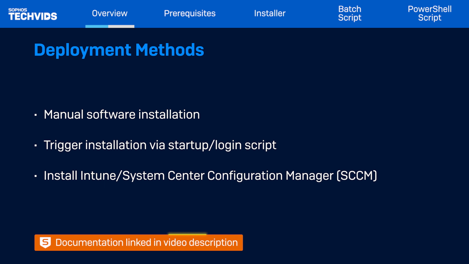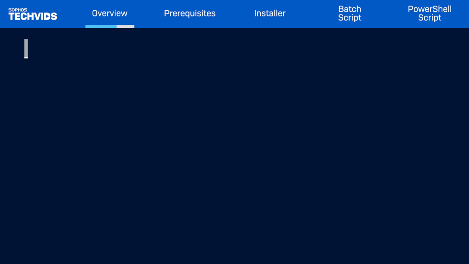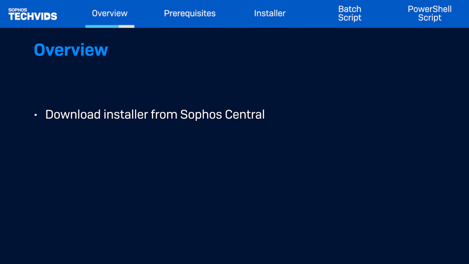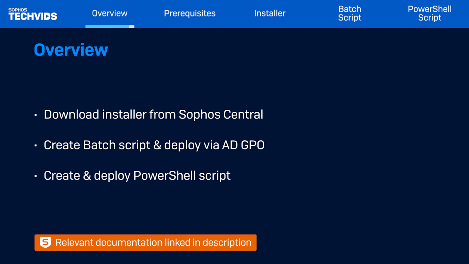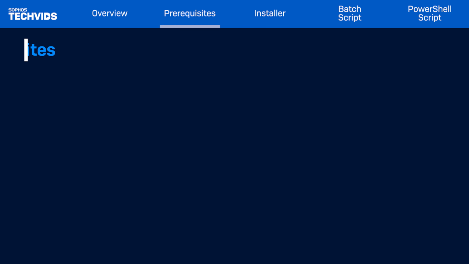The steps for Intune or SCCM deployment are also available in the listed documentation, so refer to that for further information. I'll cover how to download the SOPHOS Central Endpoint Windows installer, how to create and deploy a batch script, and alternatively, how to create and deploy a PowerShell script. The steps I'll cover are also found in the knowledge base article linked in the description, so refer to that for more information. Before starting, there are a few things to keep in mind.